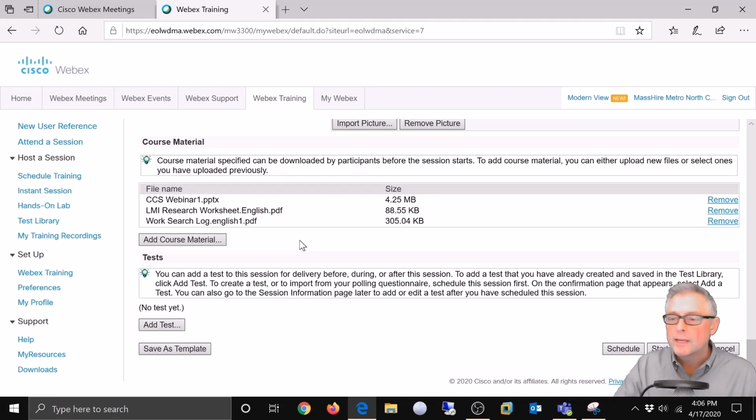I can download it even before it starts, 24 hours, whenever before the session is going to start. And that, I think, will allow people to get familiar with some of the documentation even before they show up, which I think is great.